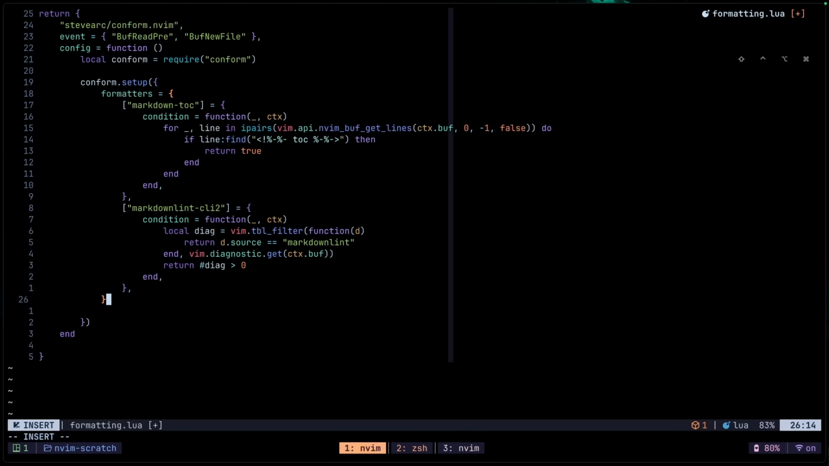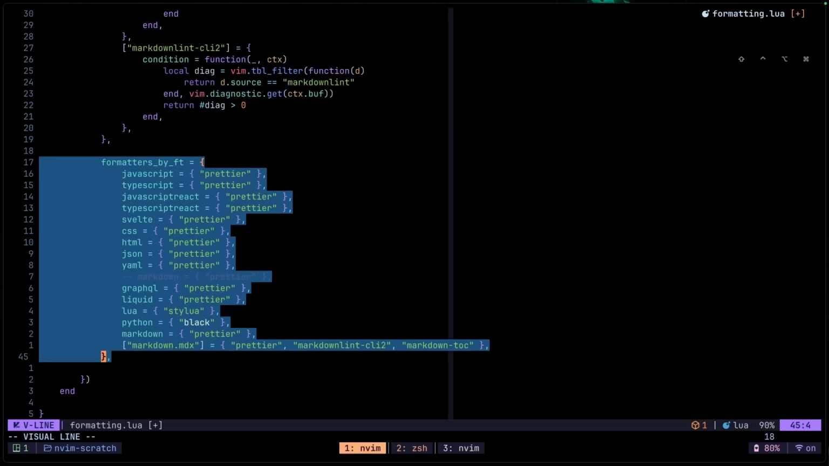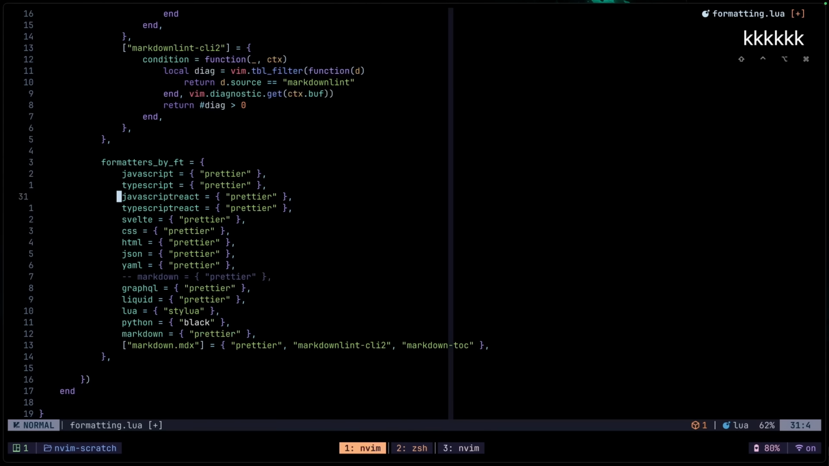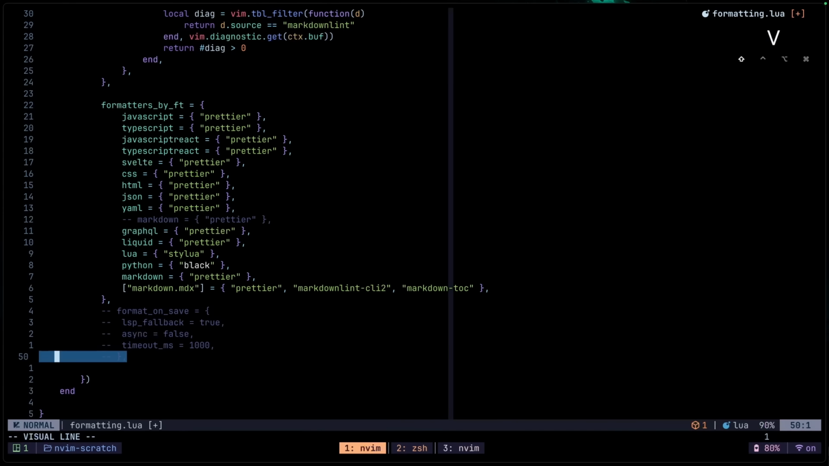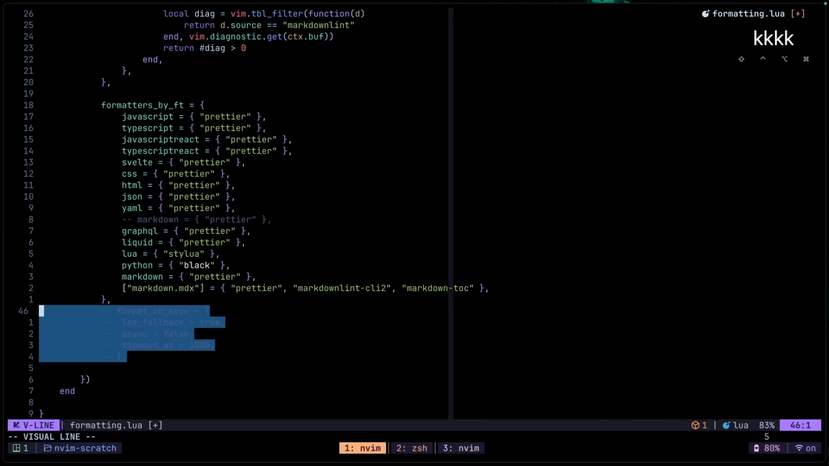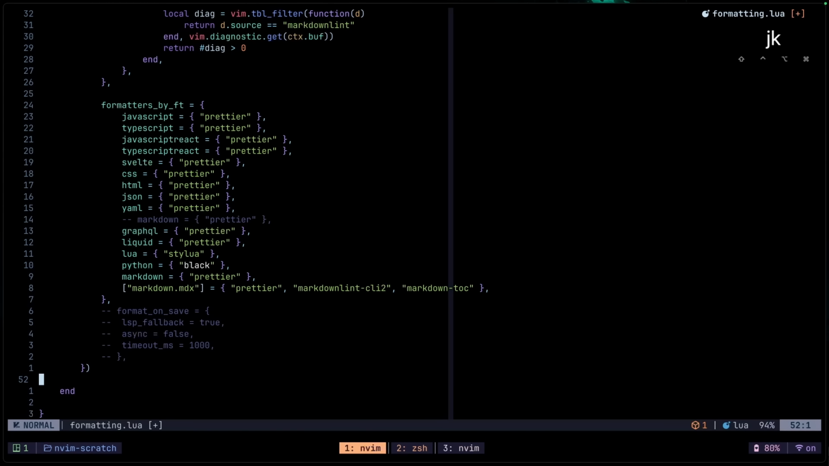We're going to come at the end of our formatter, add a comma, come down here. And these are just formatters by file type, and most of it is just prettier. If you like format unsafe, you can go ahead and uncomment these lines. And then right down here, I'm going to go ahead and configure the individual formatters.